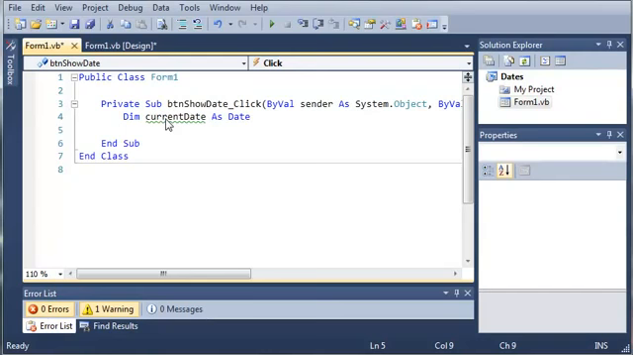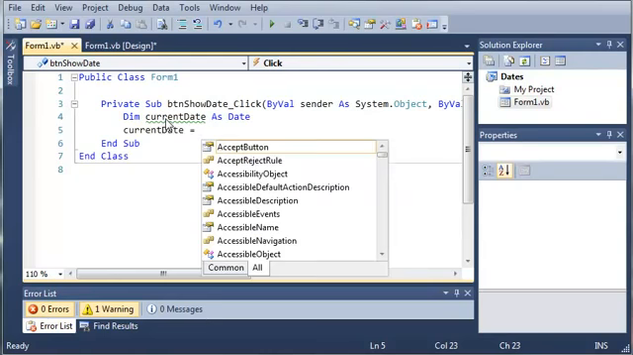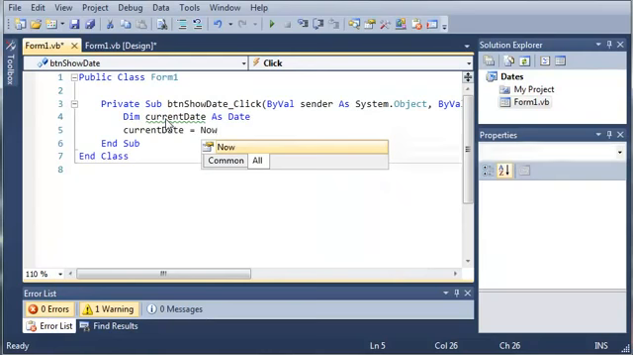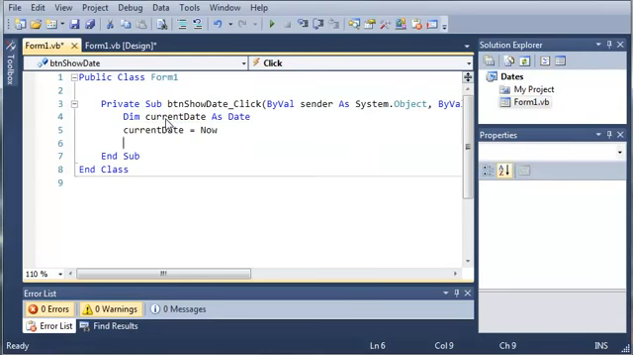So we'll set that equal to a value: currentDate equals Now. You can see it says public read-only property Now As Date returns a date value containing the current date and time according to your system. So it's going to get the date and time on the user's system. Whatever machine it's running on, it's going to get their time, and it's not going to use a specified time.